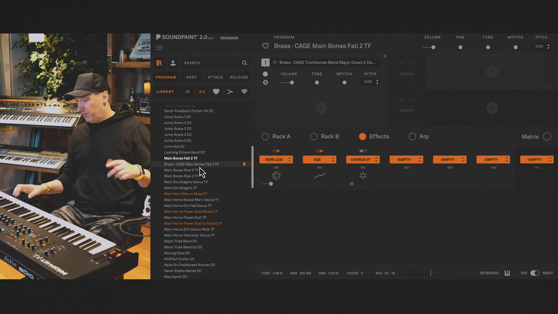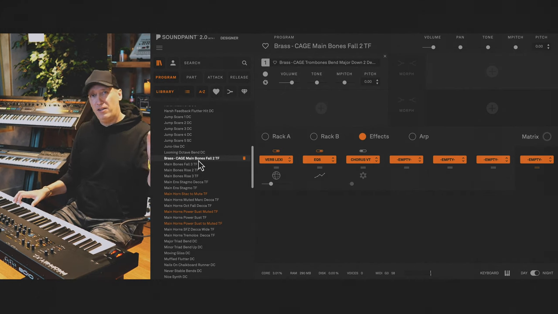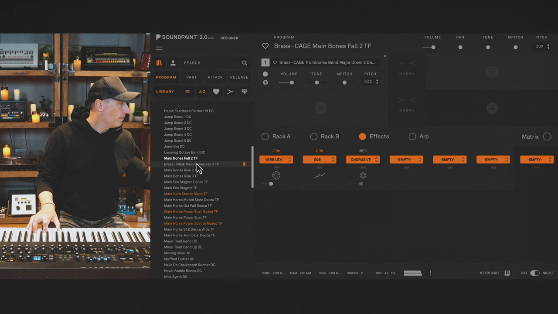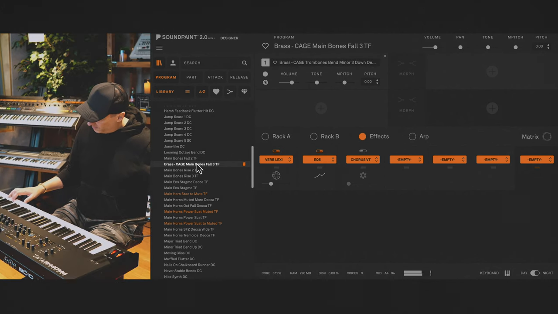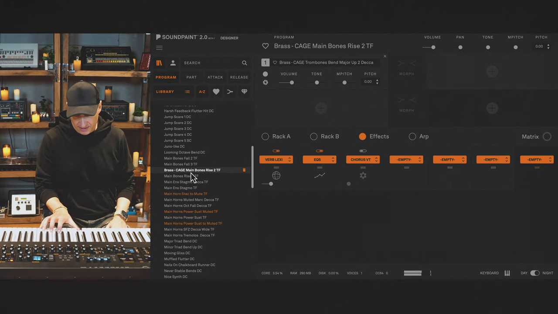And while we're in the realm of falls, let me just take you through a couple ones here I made just for different kind of fall sounds. The number indicates how many notes. You can also go up.